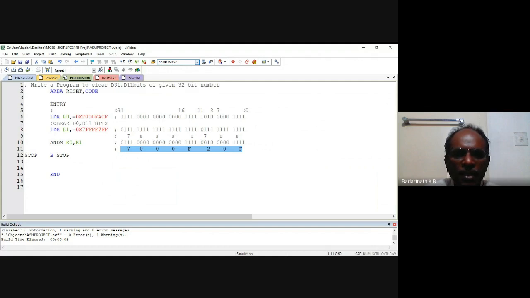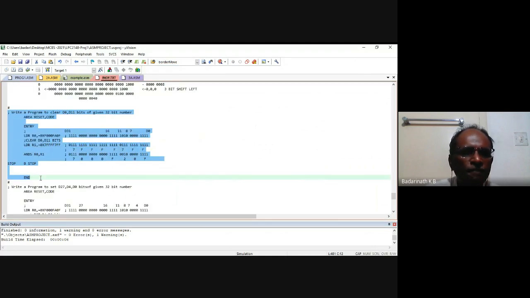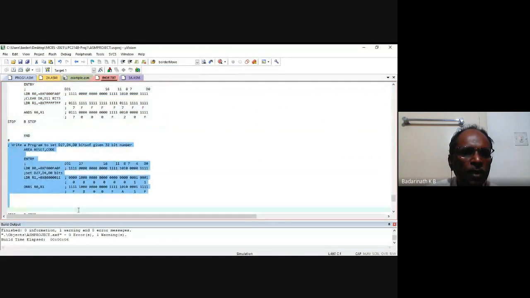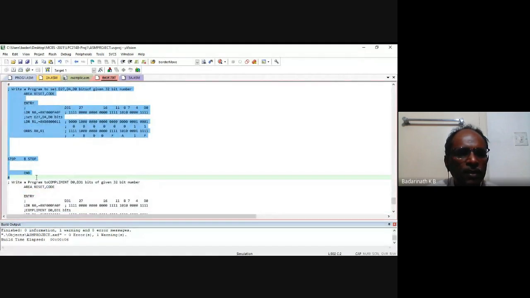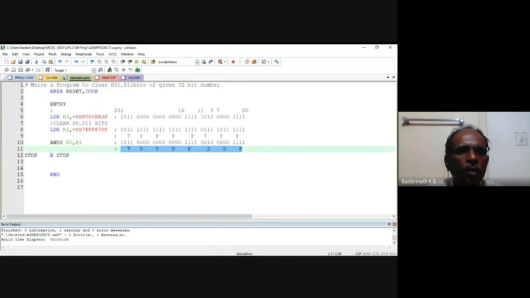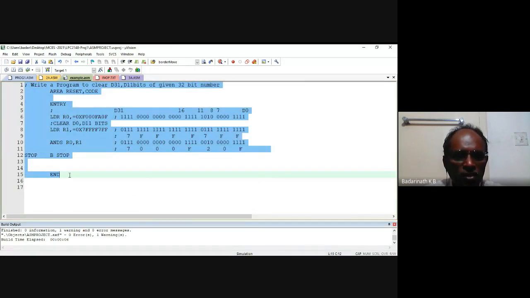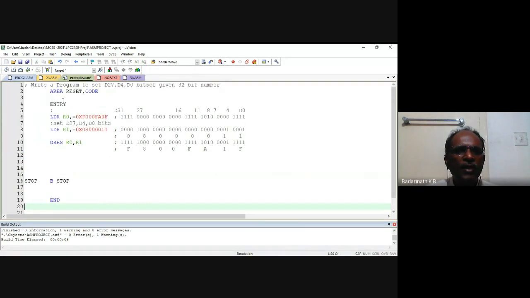Now I'll take another example, the second one. Now the second case: I know how to clear bits, now what I have to do is set them. I have to set the D7, D4, D0 bits.